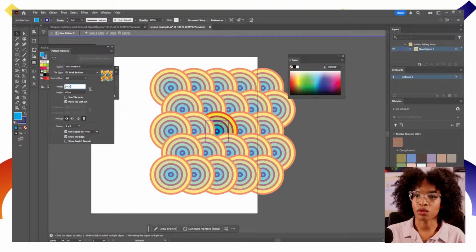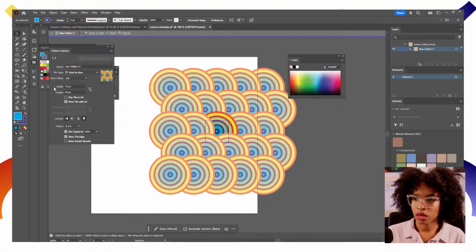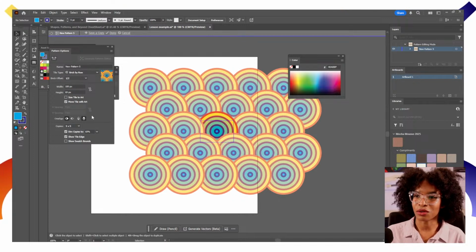Okay, oh, I see. I've got them all moving. Ah, that looks a lot cooler. Okay, can you see the idea coming together? I think you can.